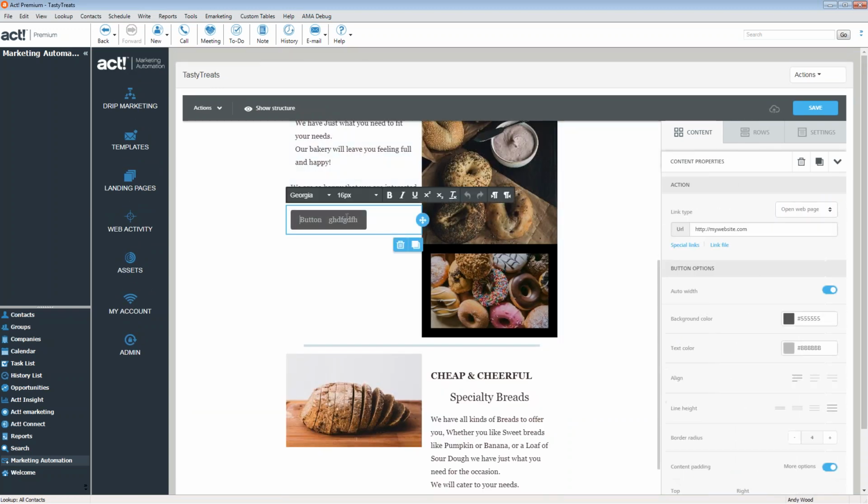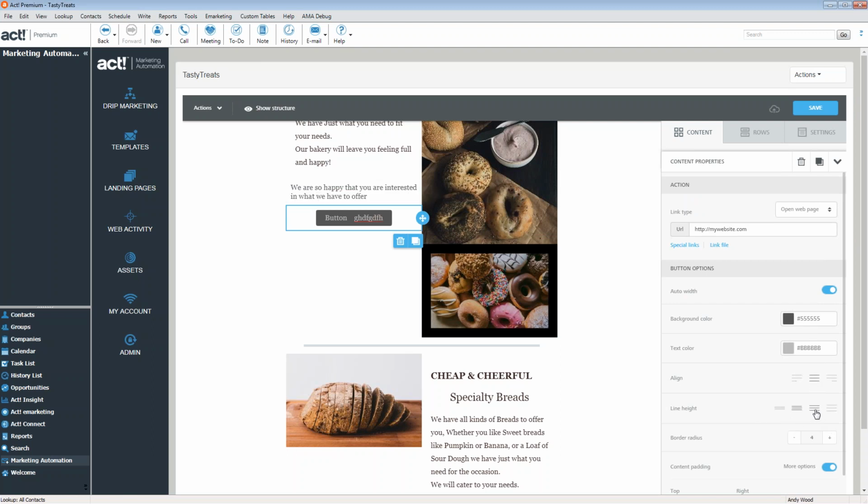So with our buttons here, there are some other options that we have. We can change the line height, which is the line height for the text on the button. That's a really easy way, without having to change the font size, that I can adjust the way this button looks. Next is our border radius. What this does is it decides whether you want the corners of the button to be square or rounded. So as you can see, as I add more, the corners of this button become more and more rounded.